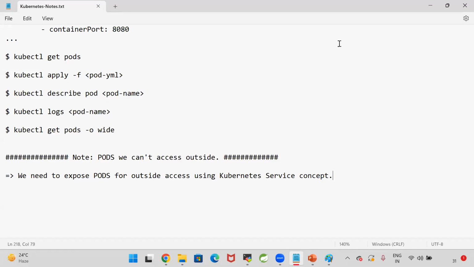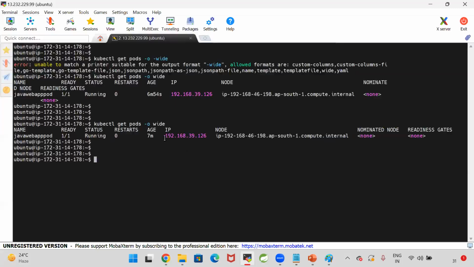Okay, my pod is created. My pod has a name and a label, but the pods are not accessible outside. By default in Kubernetes, pods are specific to within the cluster. Pods are only accessible within the cluster, not outside the cluster.